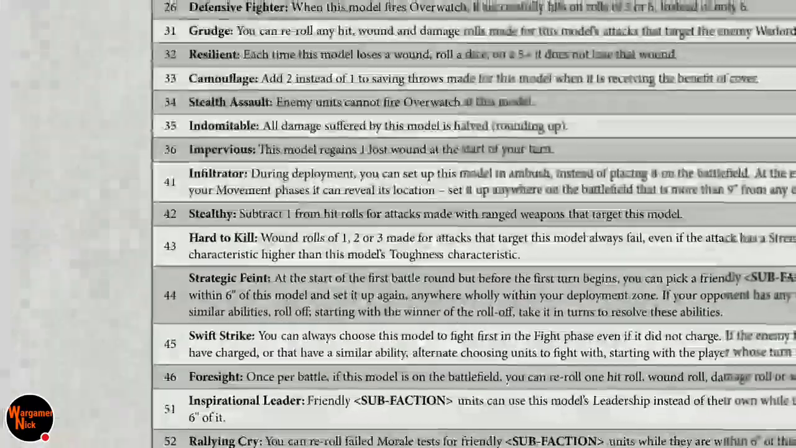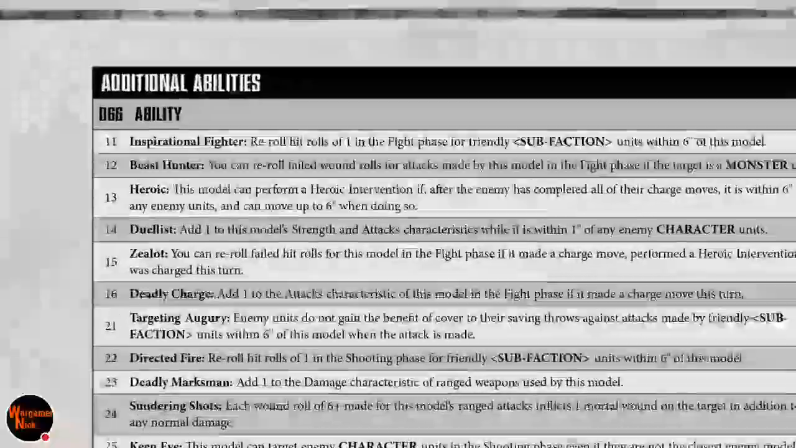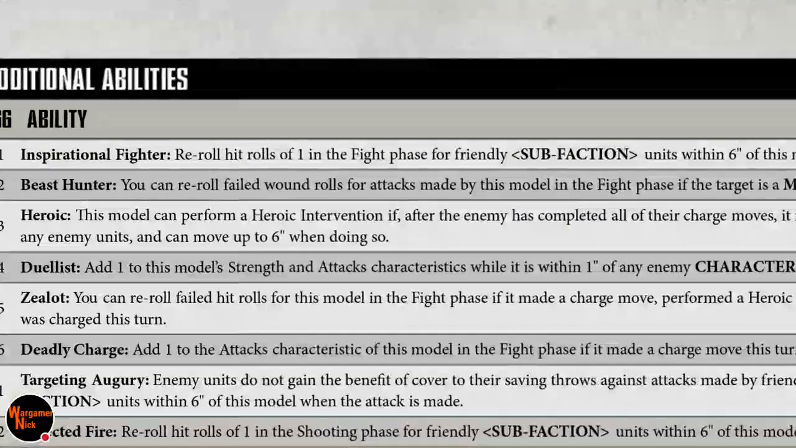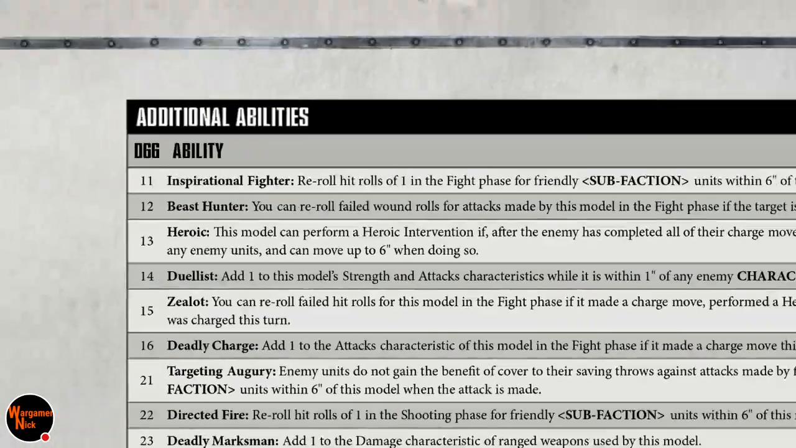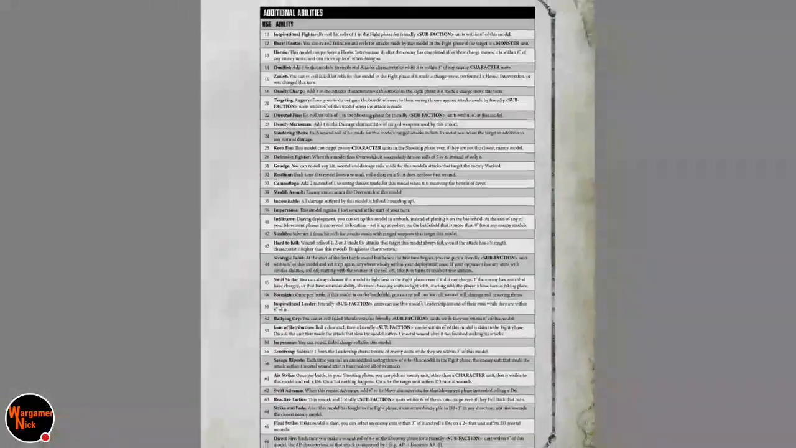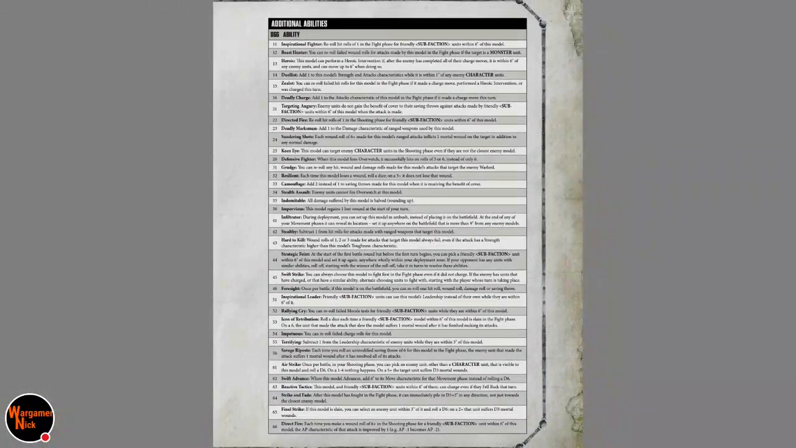So there's a lot of numbers here. It says D66. So the first 6 would be in the 10s, and the next 6 would be in the units. So there's a lot here. We'll have a quick look at some of them, but you can take a screenshot.